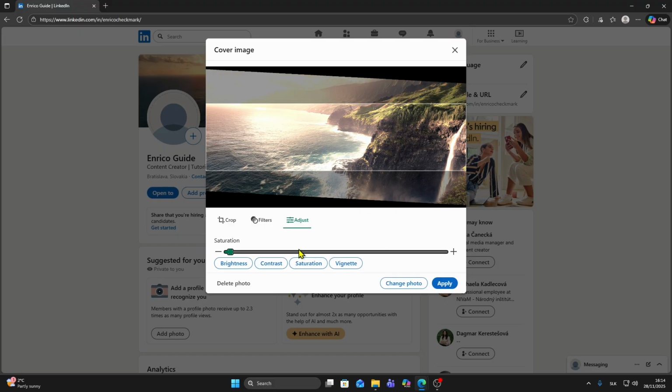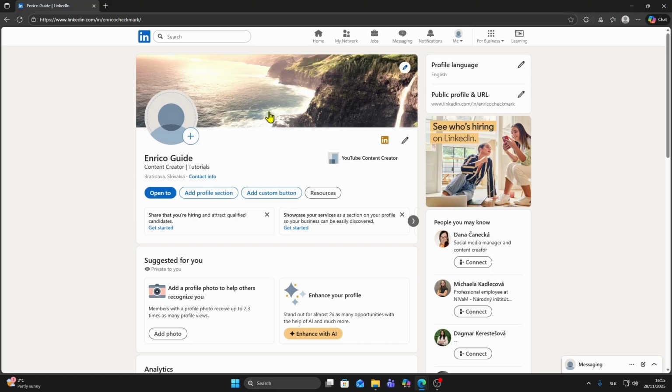Once you have everything set up, you can click on apply. So I'm going to click on apply, and this is going to apply all changes I made here. So as you can see, this is how you can upload and edit your cover image on LinkedIn.